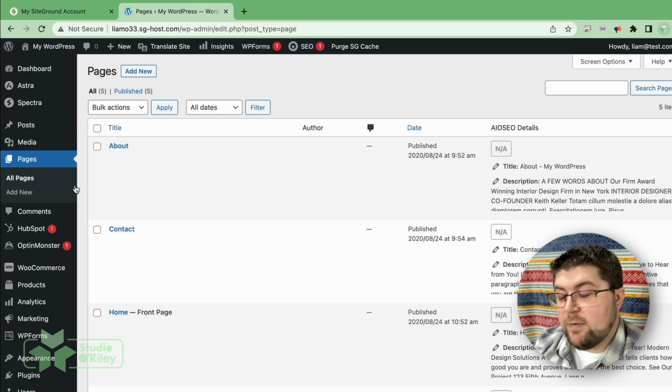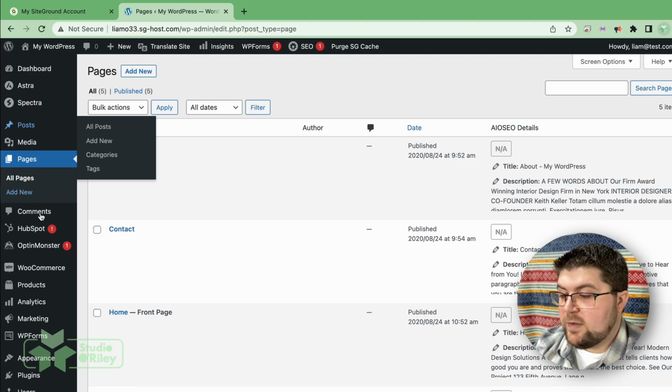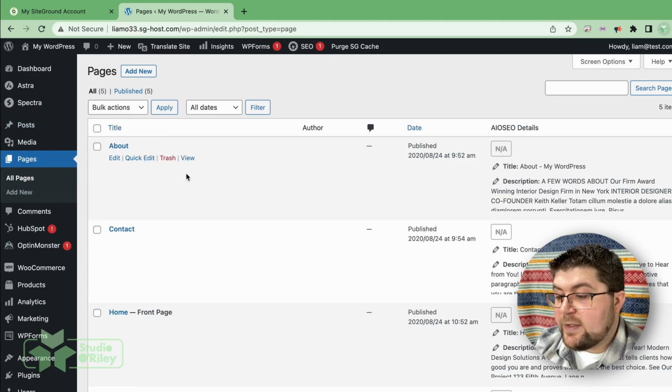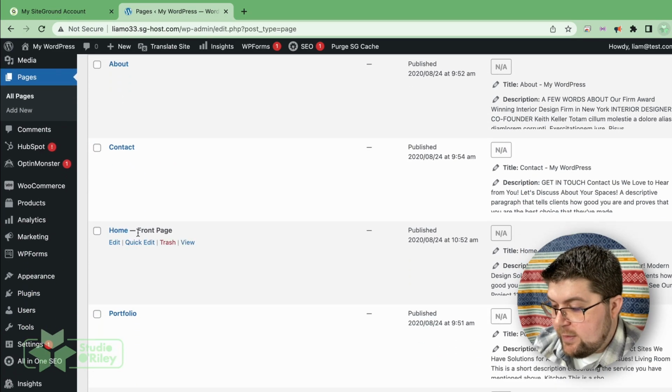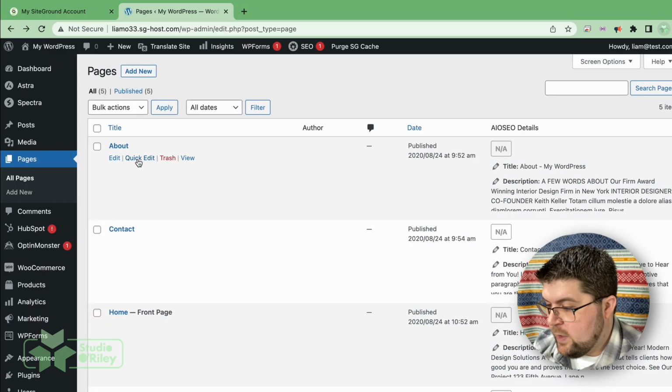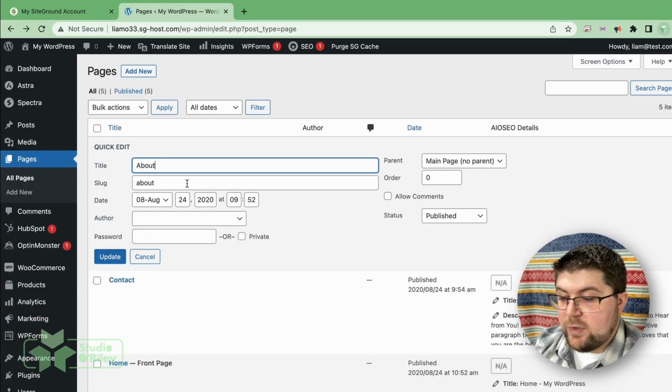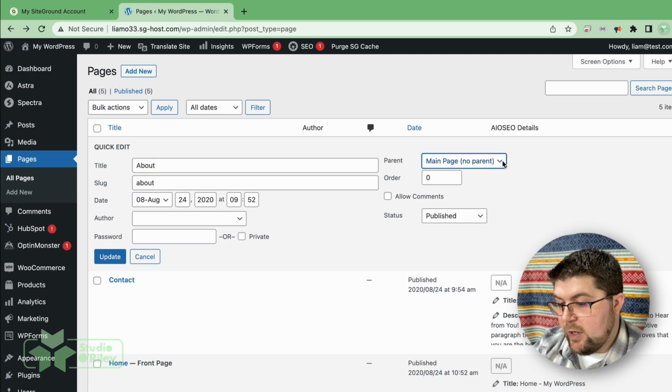Let's come down here to pages. This is going to be a lot like the posts section, except that it's pages. Now this is an actual web page. So it's got some dummy pages in here about, contact, home, portfolio, testimonials, and you can do all kinds of things with this quick edit. You can choose a parent page.